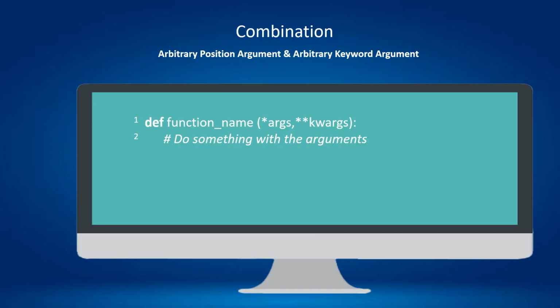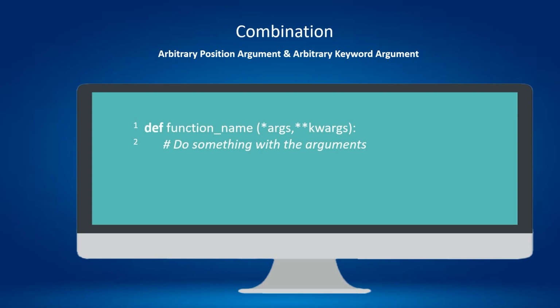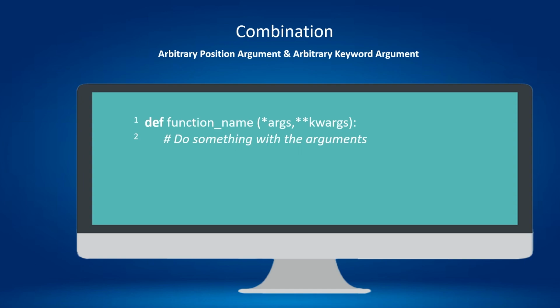In Python, you can use both arbitrary positional arguments and arbitrary keyword arguments in the same function definition. This allows the function to accept an unlimited number of arbitrary positional arguments and arbitrary keyword arguments. The order is important here. args must come before kwargs in the function definition. When you do this, args will collect any extra positional arguments into a tuple and kwargs gathers any extra keyword arguments into a dictionary.